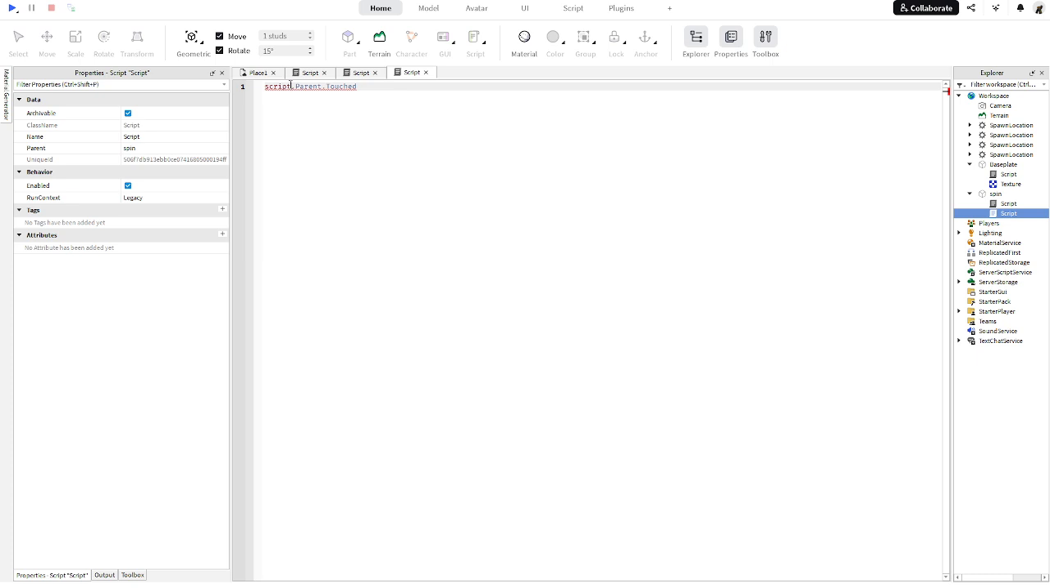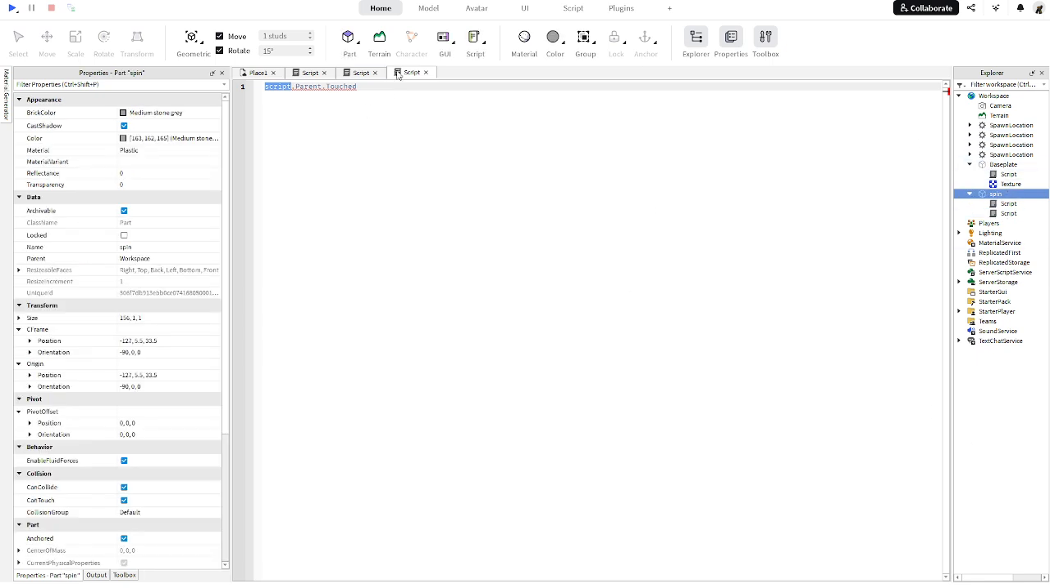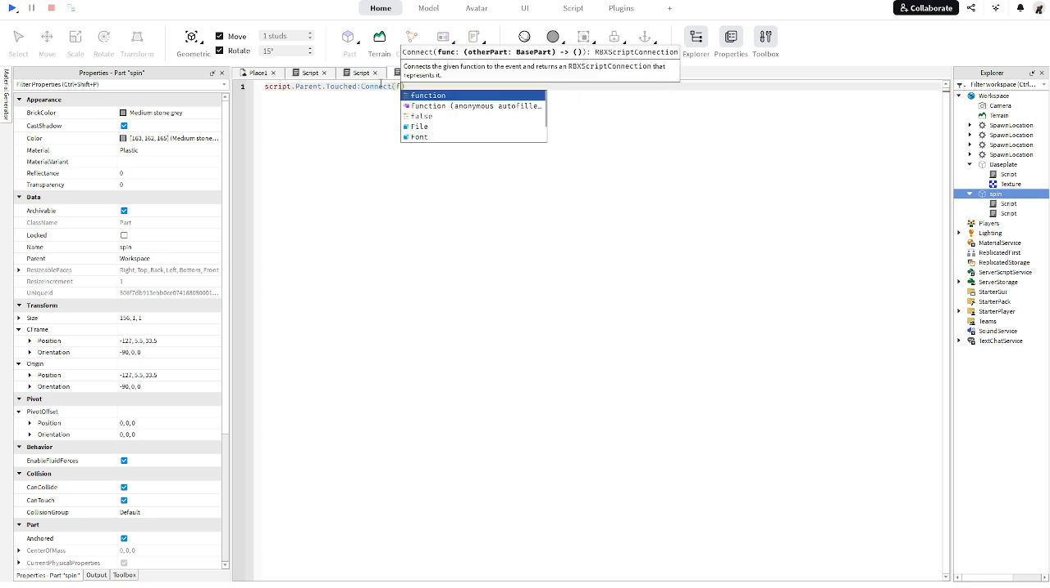And what's happening here is that it's looking through a script, seeing where the script is, and it sees what the parent of the script is. In that case, it's the part created. So you want to do colon connect. That basically connects it with something else. In this case, the part function in another pair of brackets like that. Hit, all right.